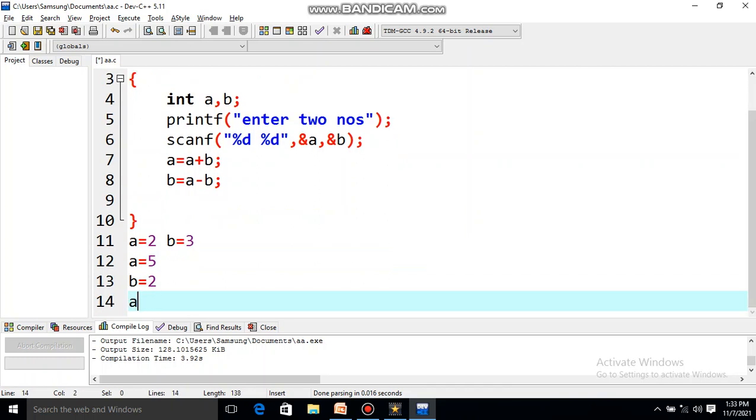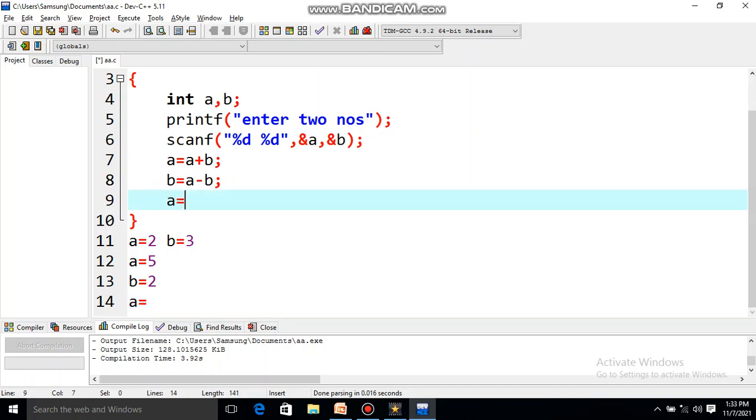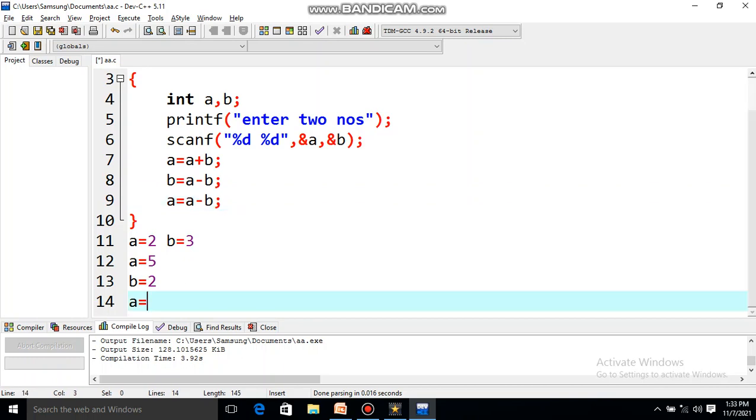Now we need the value of a. So again if I do a equal to a minus b, then what I will get? a is 5 minus 2, which is 3. So finally I have swapped the two numbers, that is, in a 3 is present and in b 2 is present. So this is the code.